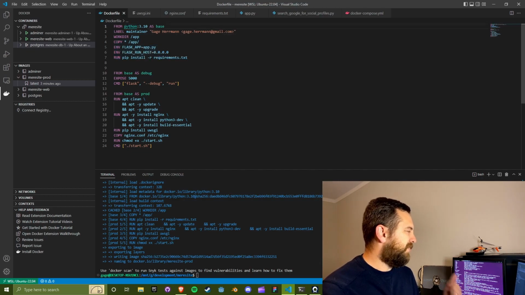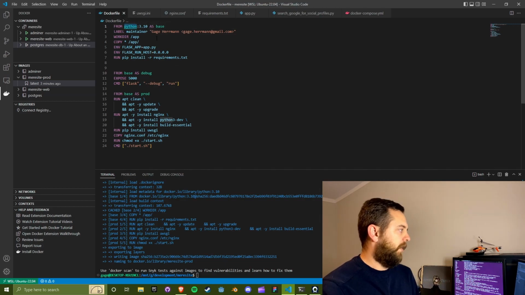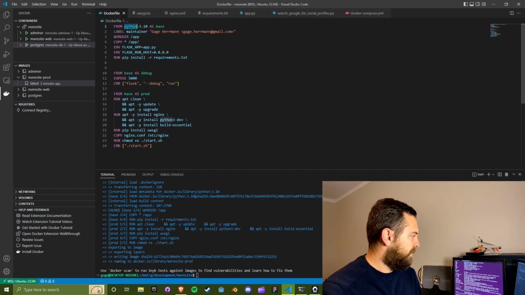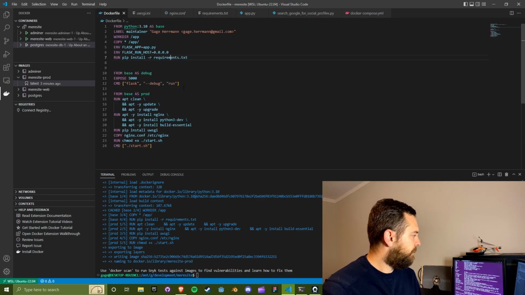And I'm starting out with a Python operating system, probably Ubuntu or something. And then copying my files over, setting up some stuff for Flask, because that's the Python framework I'm using. And then installing my requirements with pip. And so if you know anything about Python, that will give you everything you need for your app to actually run. So that's what that's for.